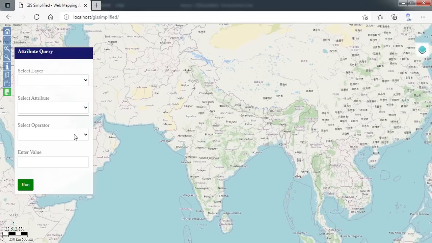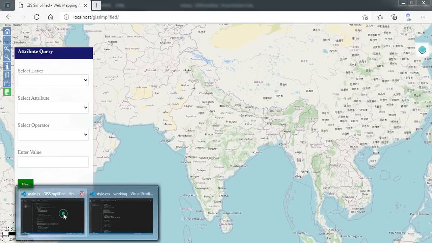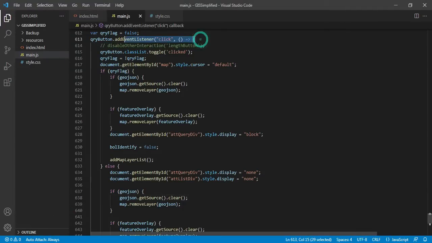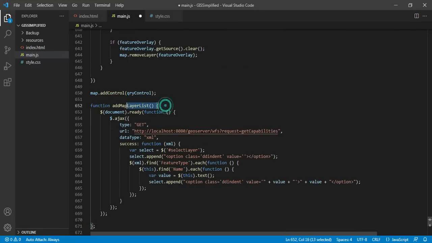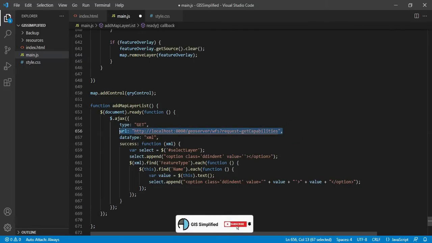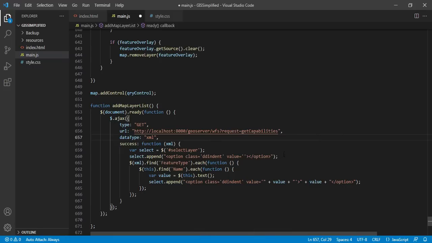Now we will fill up all these drop-down boxes and populate them through the code. So let us go to the JavaScript, and here you can see in the click event we have this add map layer list. So whenever I click the attribute query button for the first time, it will populate the map layer list. So here is the function for that. For populating the attributes and the layers, I am making an Ajax query to the GeoServer, using the GetCapabilities functionality and fetching the list of all layers.